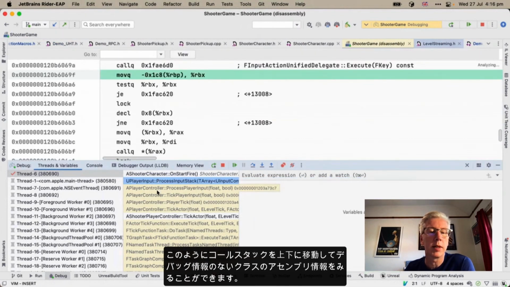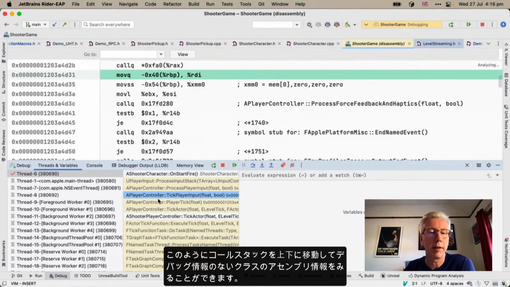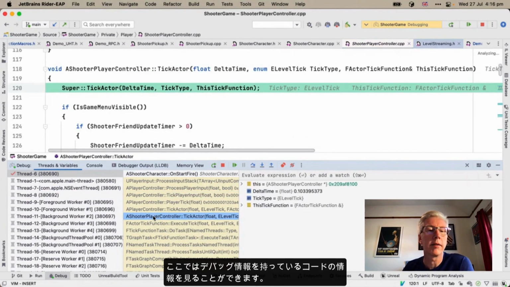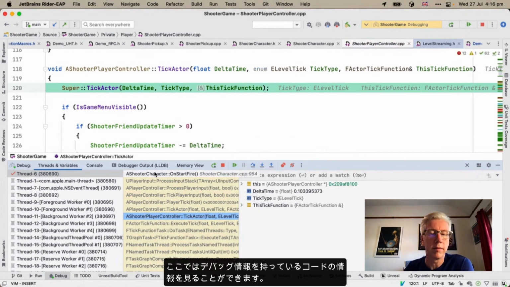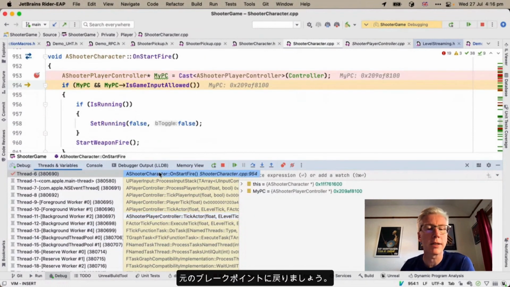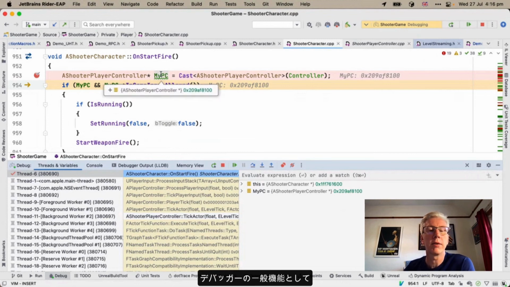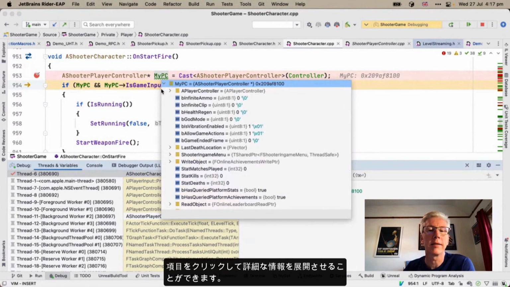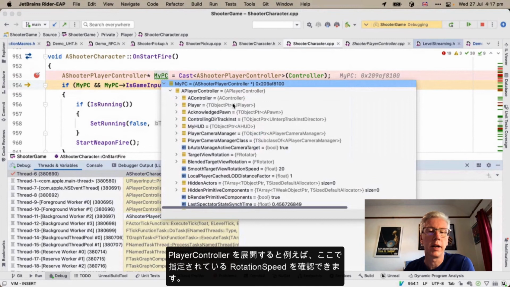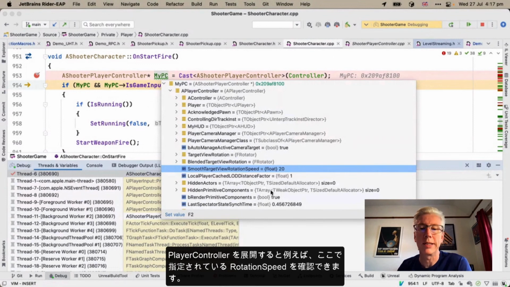I can navigate up and down the call stack as you'd expect. We'll see the disassembly for classes that don't have debug information. If I navigate here, I can go and see code that I do have the debug information for. I can navigate back to my original breakpoint, and I can do the usual expected debugger features there. I can hover over an item there and expand this, and we can see useful information there. So if I expand the player controller, we can see useful information. We can see the rotation speed, for example, which is set there.